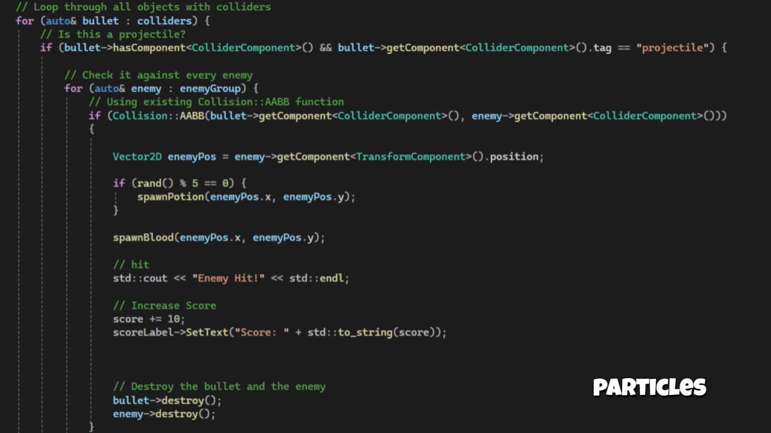When a bullet hits an enemy, I wanted a visual feedback, so I spawned blood particles. These are just small entities with random velocities and a very short lifespan. Once the timer runs out, they are automatically cleaned up. This makes the combat feel satisfying without causing memory leaks.